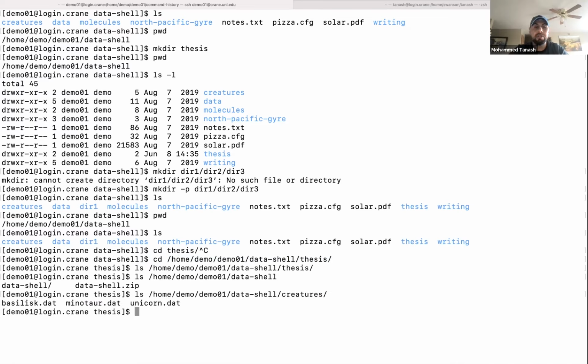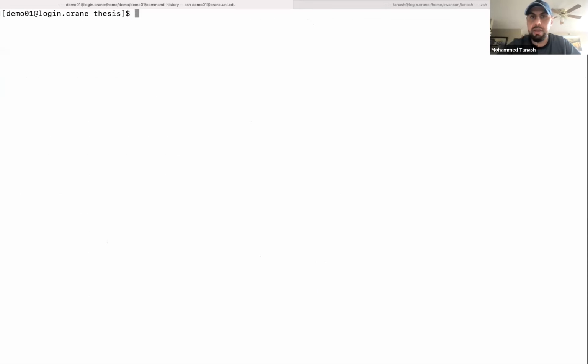Okay. So in this file, for example, this directory, the creators, we have those files inside of it. So just to let you know how to distinguish between those, you know, absolute paths and relative paths. Okay. Did I miss anything? Hopefully not.